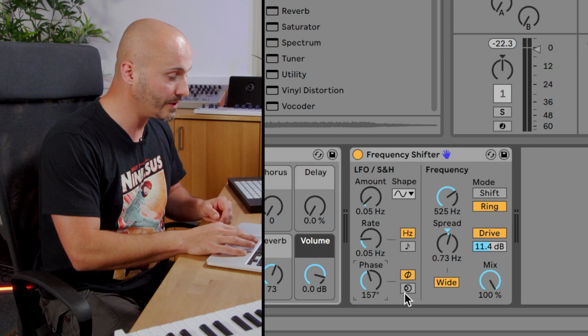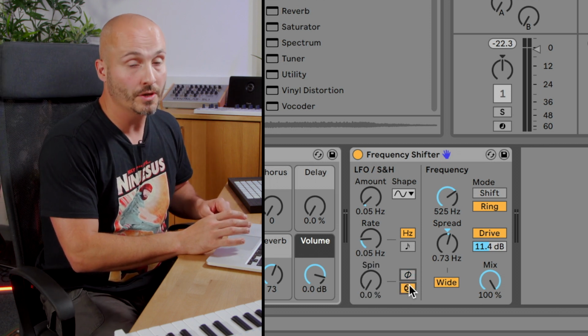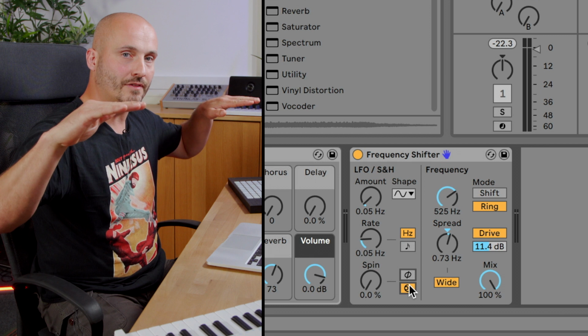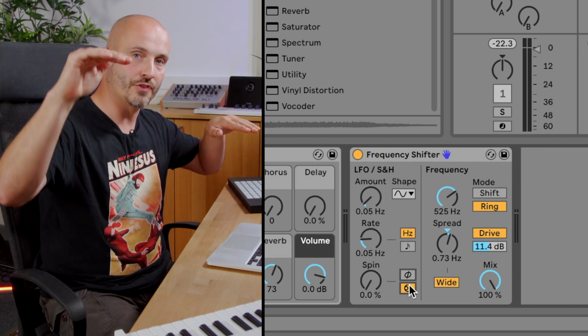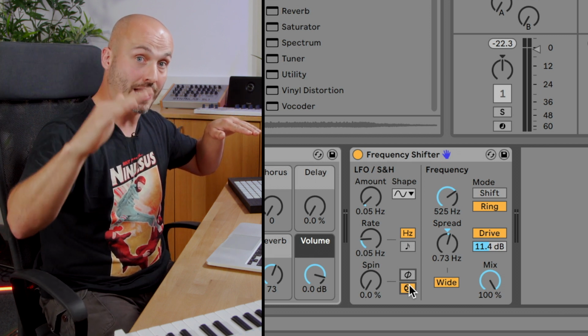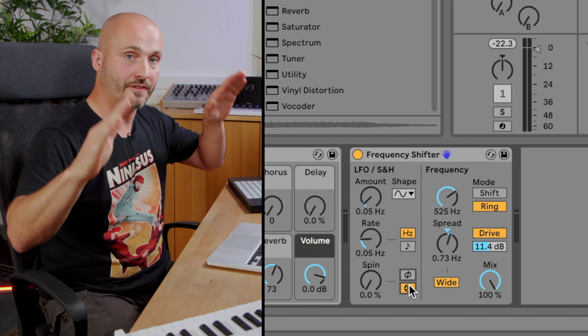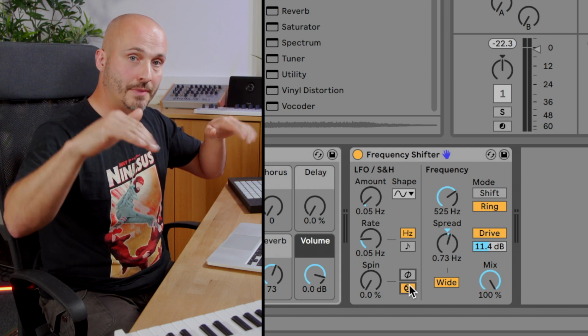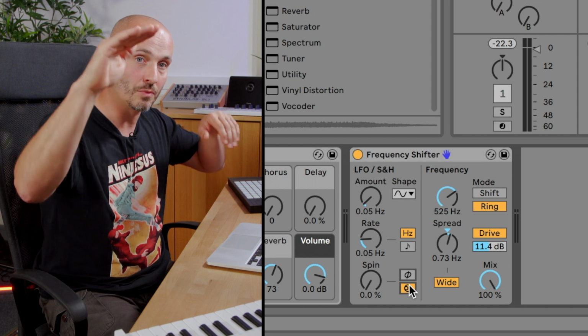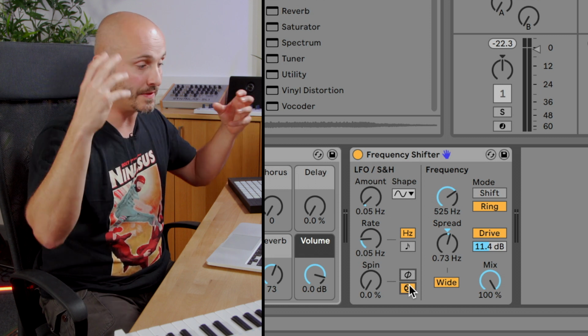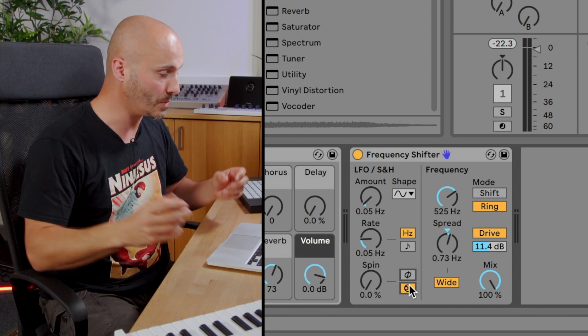The final thing we have is the spin control, which is basically, if we have, let's say, the speed of the right LFO, which is doing the right-hand processing, and the left, and they're both in unison, the spin basically sets one to be slightly faster and one to be slightly slower. So you get this sense of stereo movement as well.